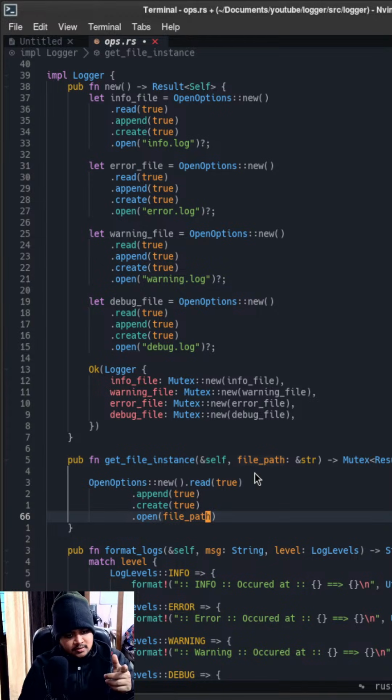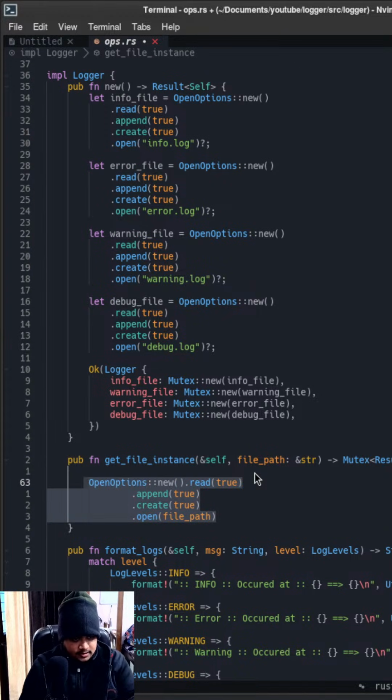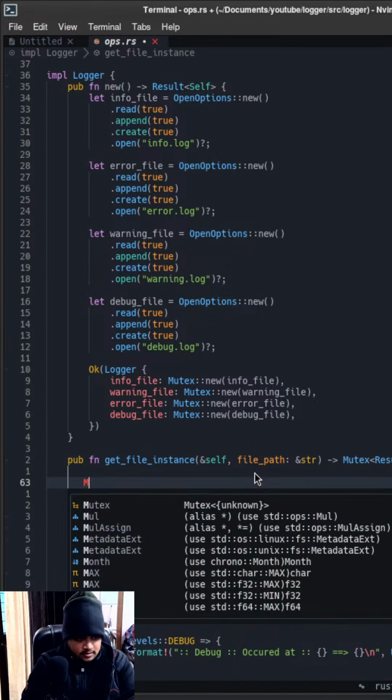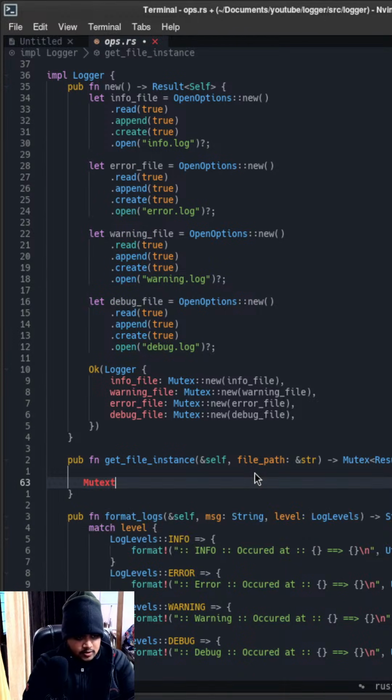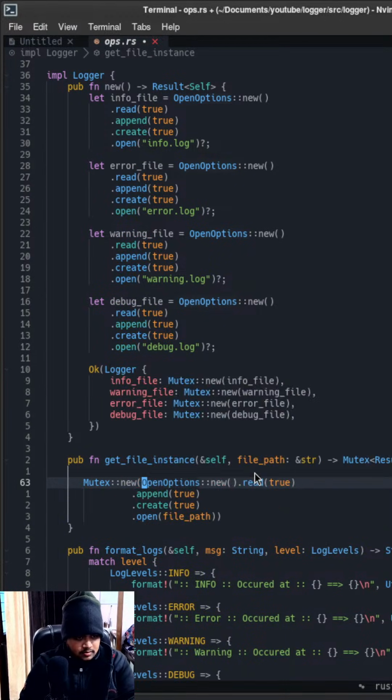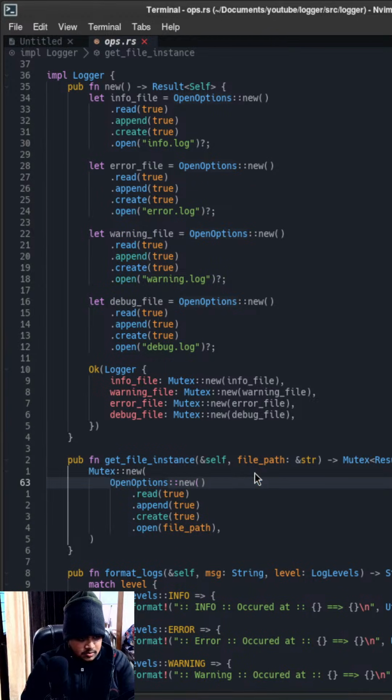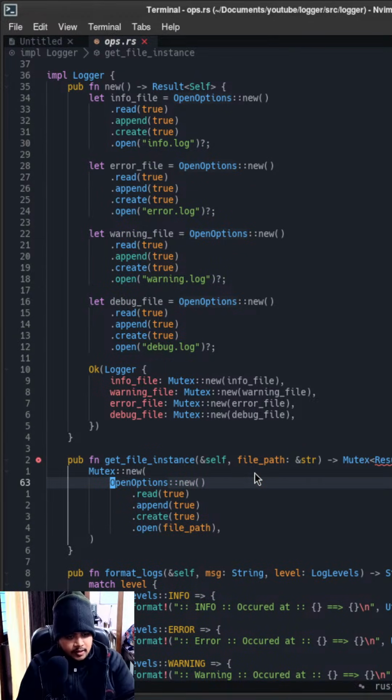Now this returns something, a result, right? So I can wrap it in mutex here. I'll say mutex. Okay, now I have some issue here.